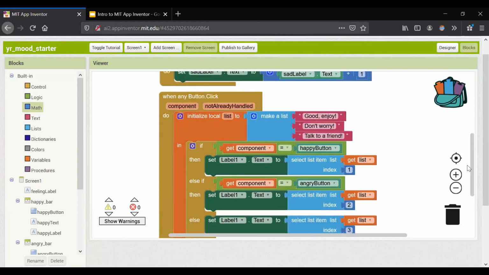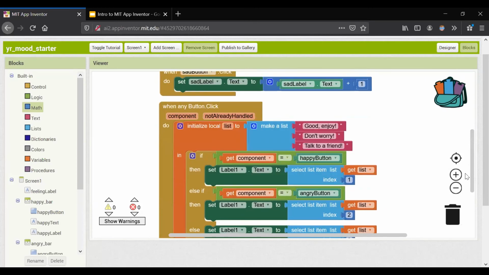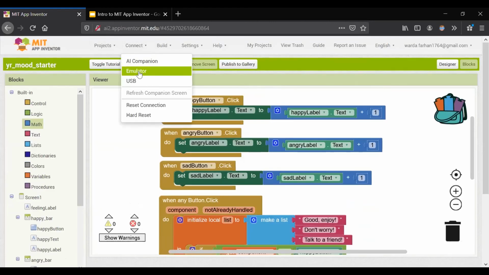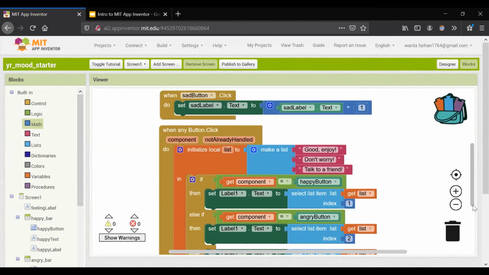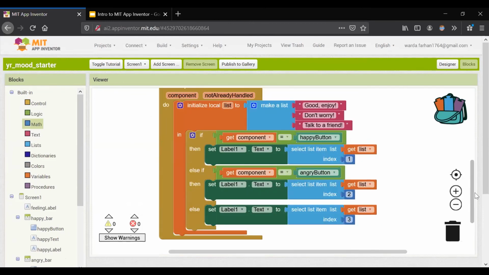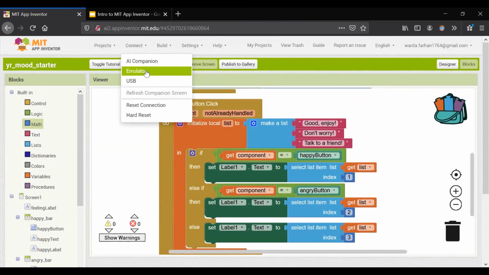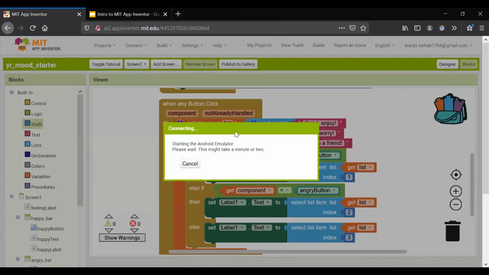Now whenever any button is clicked, not only will the mood counter be added, but also a message will be displayed. Someone asked if it wouldn't be better to just set the label text to "good enjoy" instead of creating a list. Sure, that's really good reasoning. But imagine you want to display a random message and you have a huge list of really nice messages. It would be better to use a list.